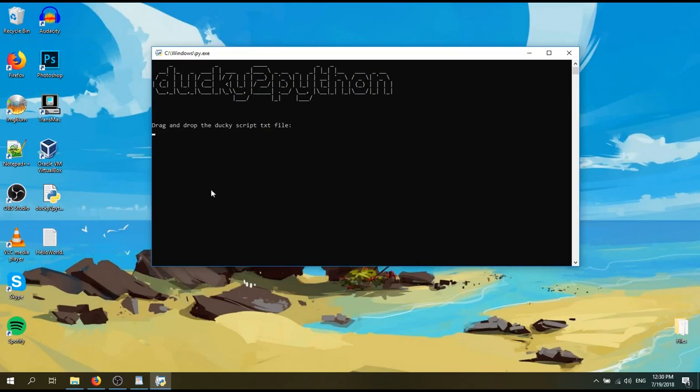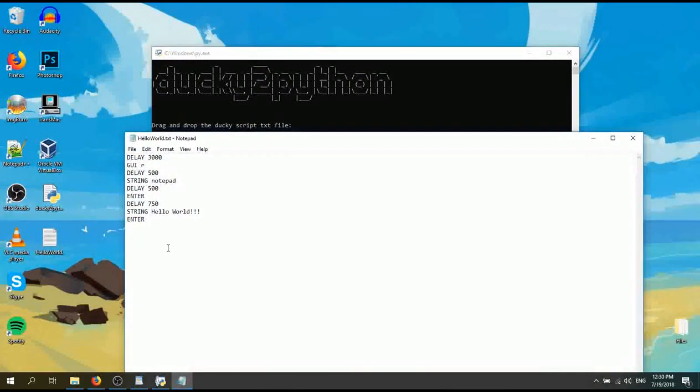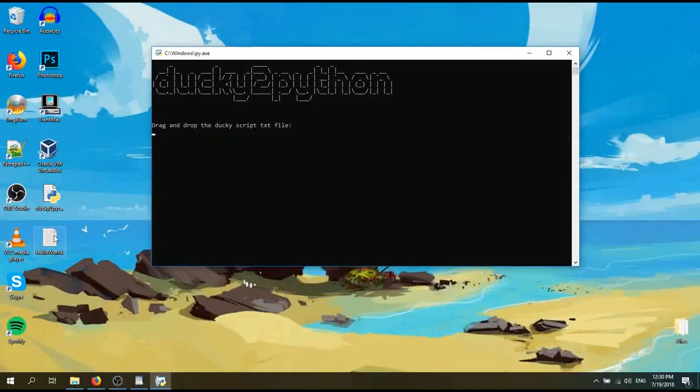want to convert. In this case, I have a helloworld.txt file here that, as you can see, contains a simple Ducky script that just opens up the notepad and types hello world. So I'm gonna go ahead and drag and drop that file into the command prompt and hit enter, and it will tell me that the conversion is complete, and I'll just hit a key to close the program.